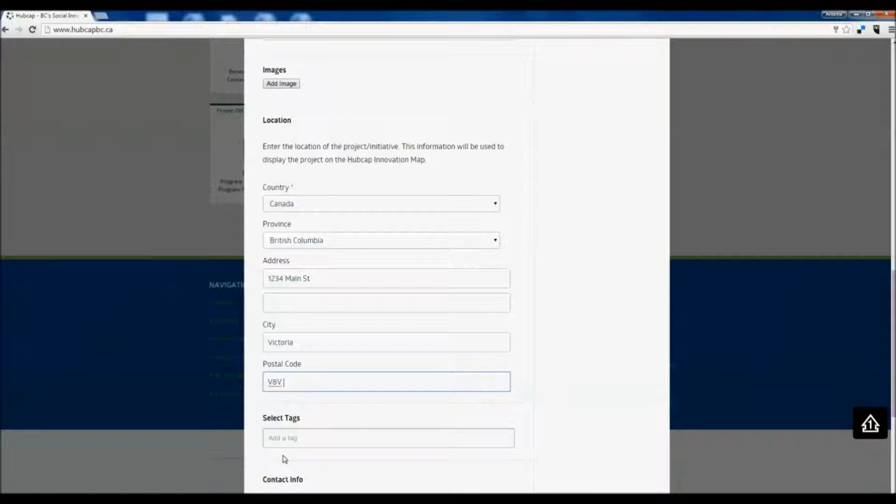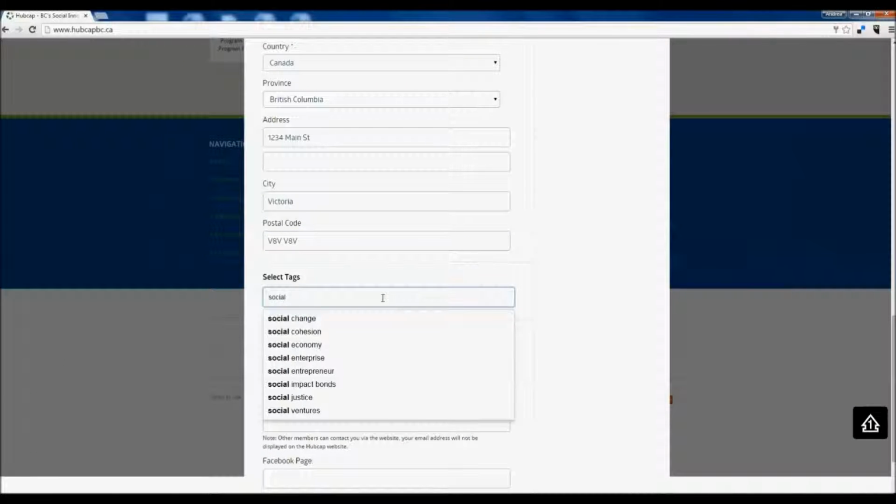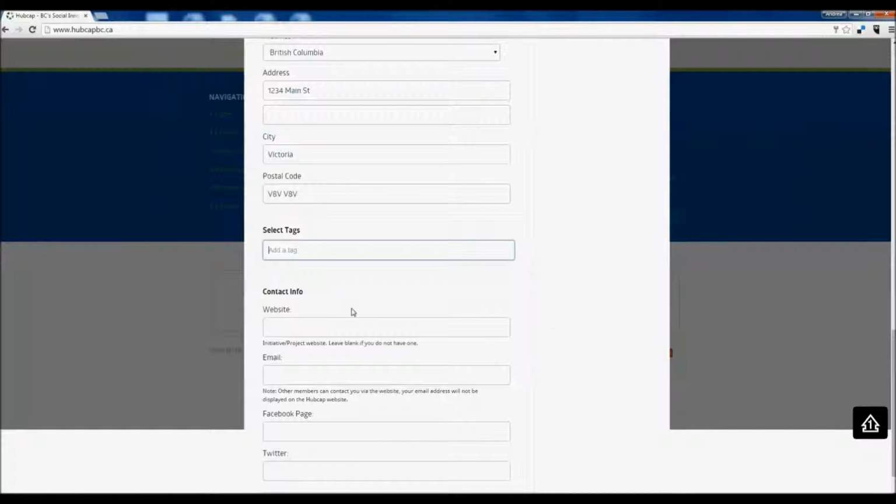Tagging content helps users find content based on subject matter. Hubcap has provided a standard list of tags for users to choose from when adding content. When you start typing in the tag field, tags that match your text will display underneath. You can create new tags by typing in the tag field, but should do so sparingly to avoid overwhelming and too specific tags. When in doubt, leave it out. Hubcap administration may add or edit tags prior to publication.